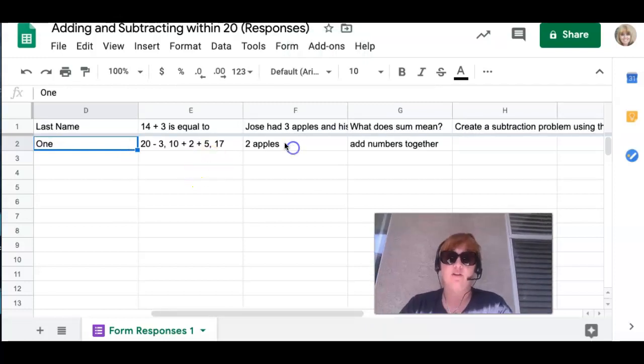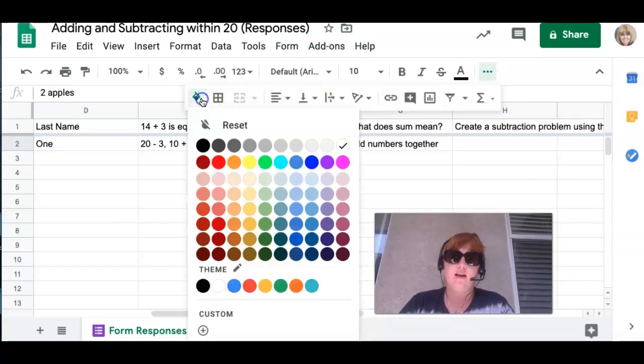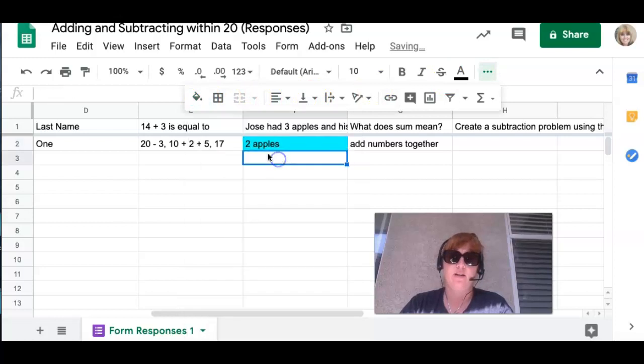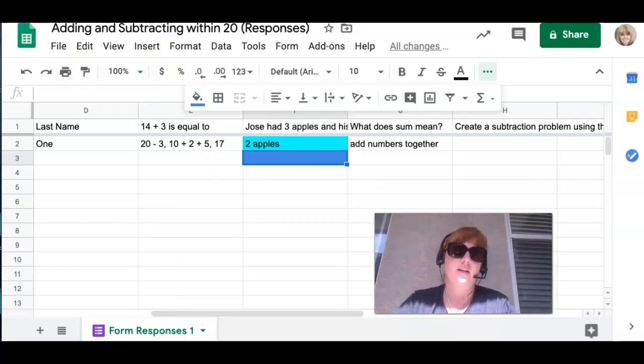And how you could color code it is you have to use that fill bucket, and you could pick different colors depending on your groups and how you code in class, and then you could kind of get that visual picture that you need.